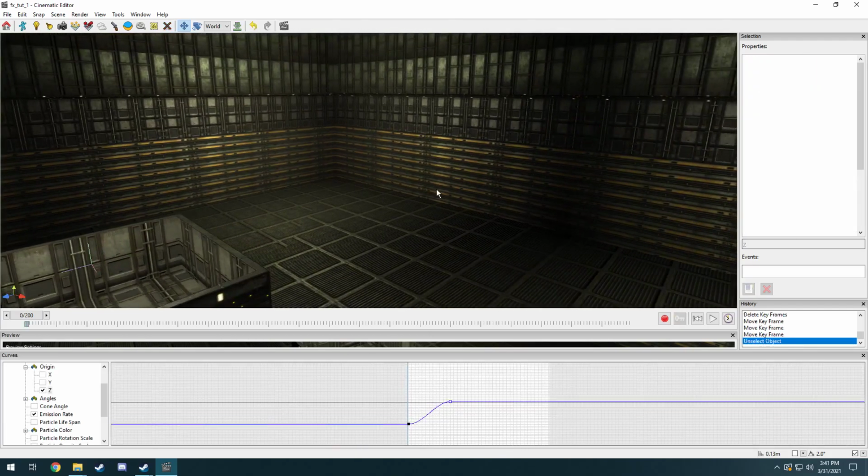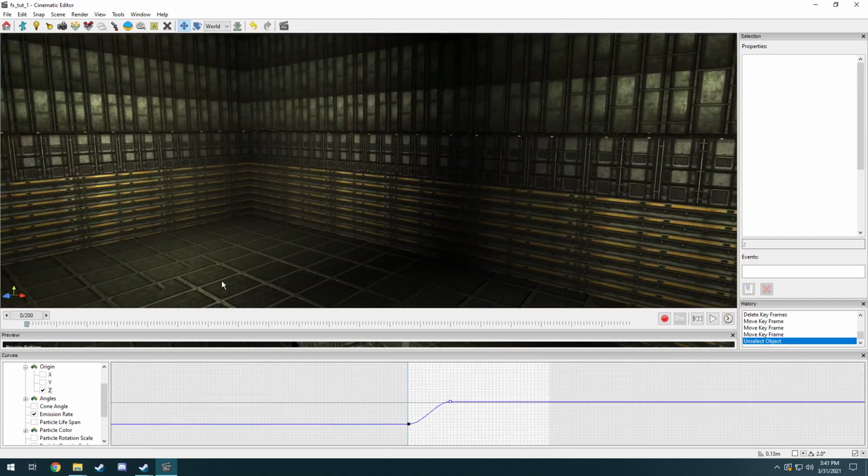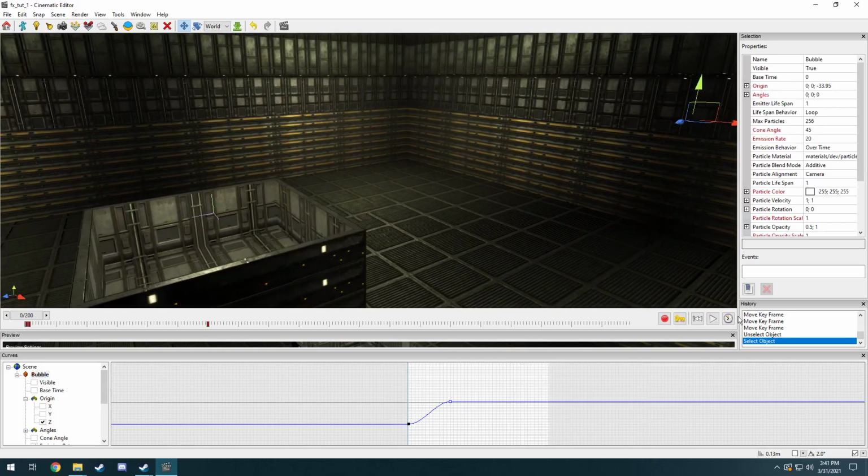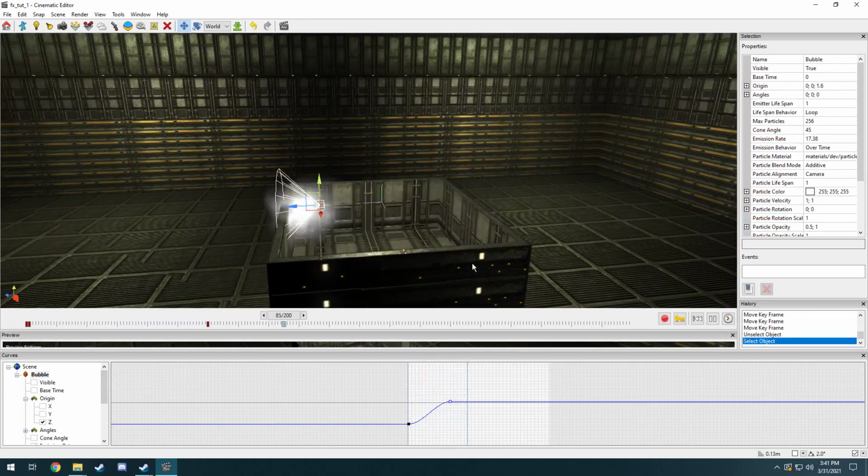Way outside the level. Cool. You can't see it now. Where'd it go? Okay, we're going to go back to our curves window, and we're going to click on bubble. There it is. Bubble's back. Cool. Alright, so I'm going to press the play button, and watch it come flying in. There we go. Right to the stopping point.